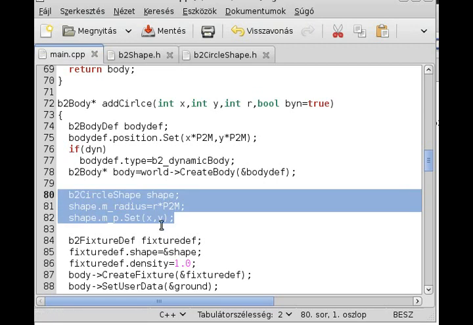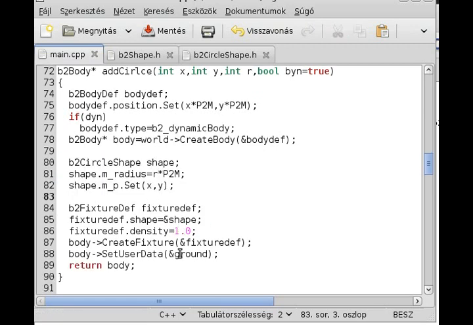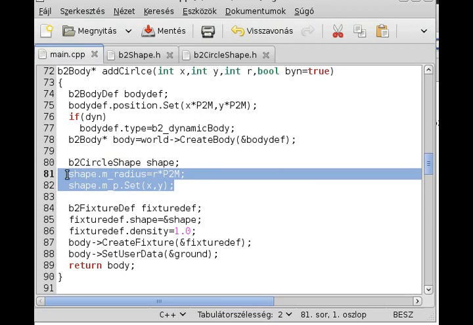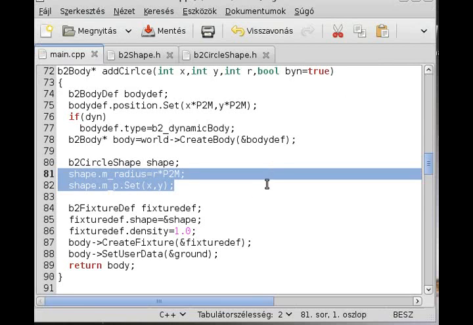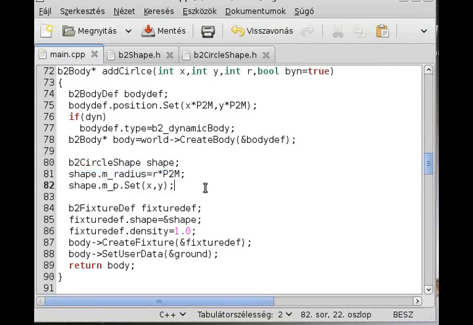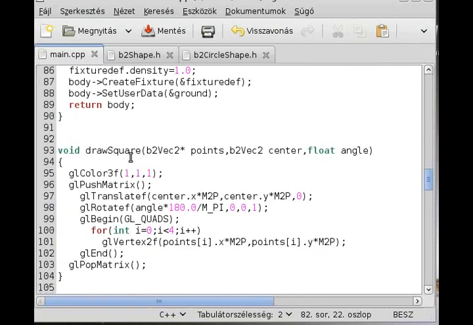We have a circle, and let's see the next part. Nothing else is changing actually. That was all the change we had to do, is to change the b2 polygon shape to circle shape and set its properties. Similarly, you can create an edge shape or what else is here, edge shape and chain shape. That's a connected edge, isn't it? I think so. So you can use chain or edge to make the map, so the actual ground. Right, so we have it, and we'll return with the body.